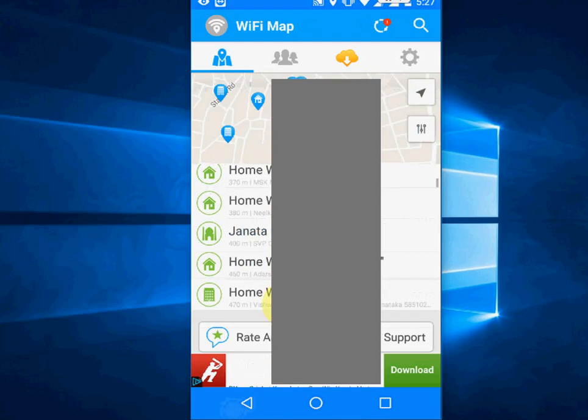So this is the simple way to find anyone's password, open Wi-Fi password, from your Android device. So yeah, I think it's legal because we are not going to hack anyone's password. This is an open Wi-Fi password.